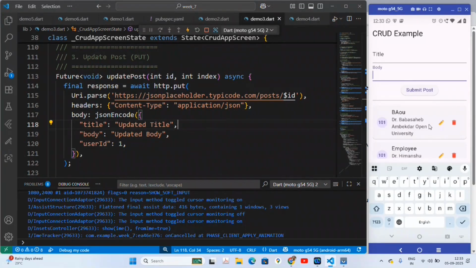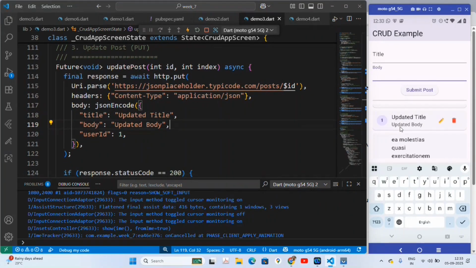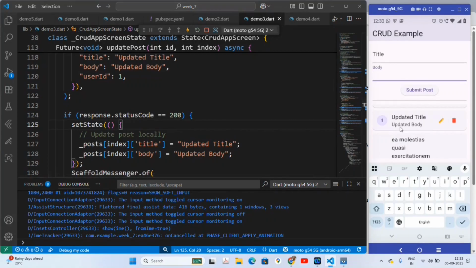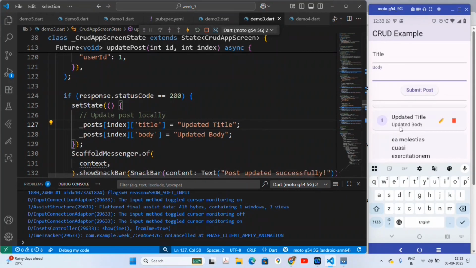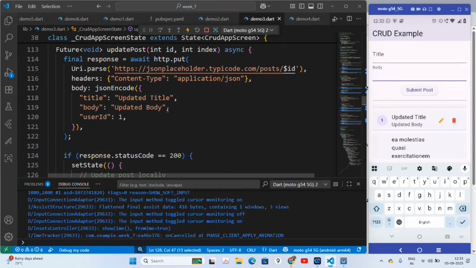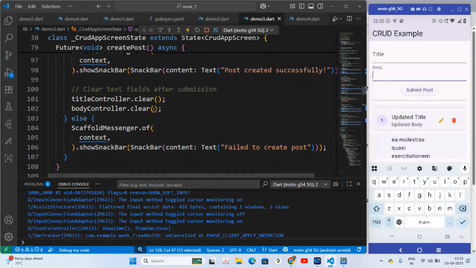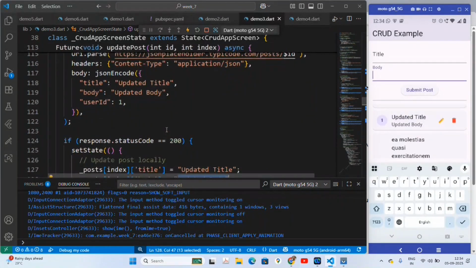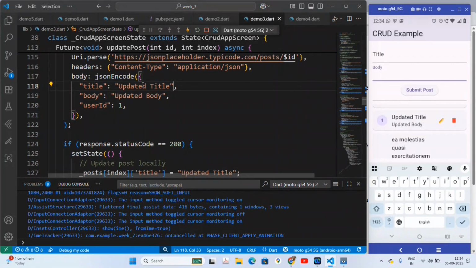So here you can see updated title and updated body is displayed in case the put method is called. Now if response status code equals 200, what does it mean? We can set title to updated title, which is static text, but we can also write it like this: title controller dot text and body controller dot text. So here you can provide dynamic values also.